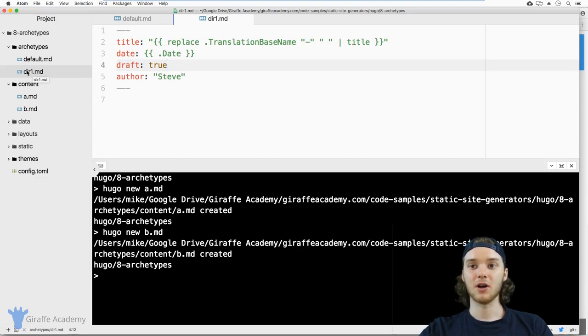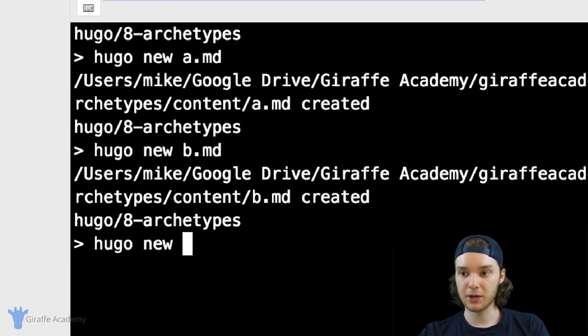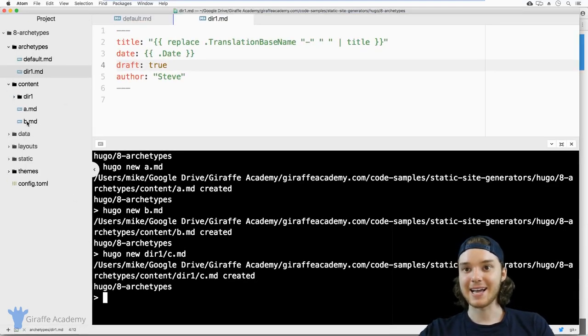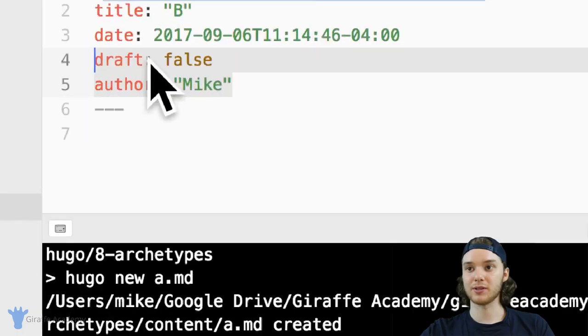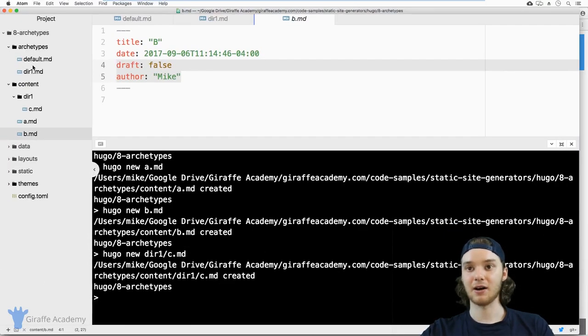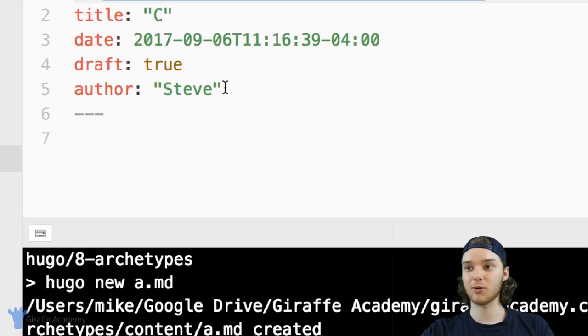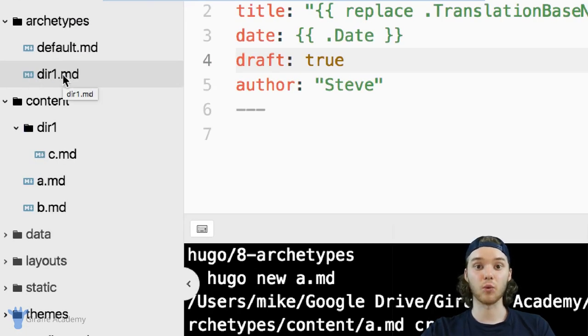So this markdown file with this specific name, dir1, actually corresponds to a directory inside of the content folder. So if I come down here and I create a new Hugo file and I place it inside of dir1, so we'll make dir1 and we'll call it c.markdown. When I create c.markdown inside of directory one, instead of having the default front matter with draft as false and Mike as the author, which it is in this default.md file, instead it's gonna have draft as true and it's gonna have Steve as the author, because that's what's contained inside of this dir1.markdown file.